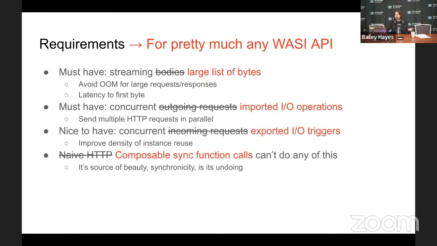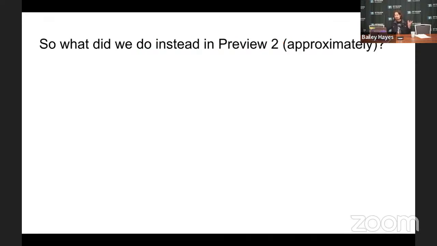And I think this is true for pretty much any WASI API. There's nothing actually HTTP-specific about this. If you've got a large list of bytes, you're going to want to stream it. If you import IO operations, you're going to want to be able to issue multiple in parallel, or concurrently. And if you have incoming IO, like triggers, like the HTTP handler, when you get given a request, you're going to want to be able to have multiple of those executing concurrently. And if you give a nice composable-looking sync function call interface, you won't be concurrent. And so you're going to have to do what we did.